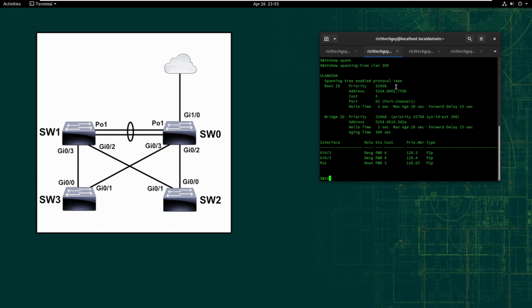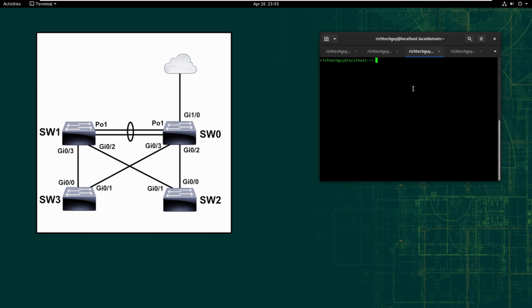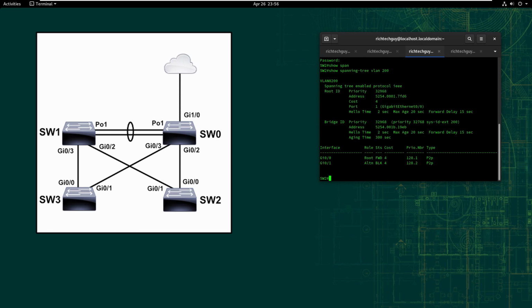When we expand our check further, let's go to switch 2. Here we've got the two interfaces, GigabitEthernet 0/0 and 0/1. 0/0 is pointing back towards switch 0, and that one is the root interface, which is forwarding. GigabitEthernet 0/1, which is headed towards switch 1, is a suboptimal path to root. As a result of that, it is blocking that interface.